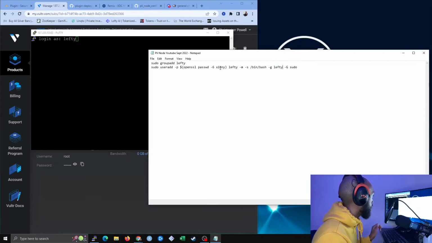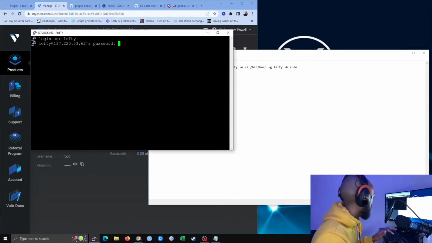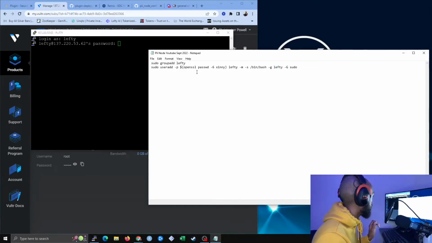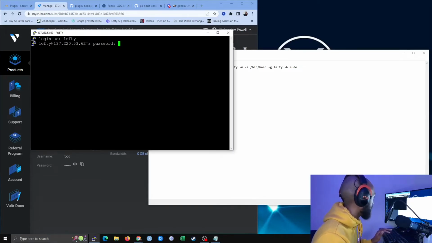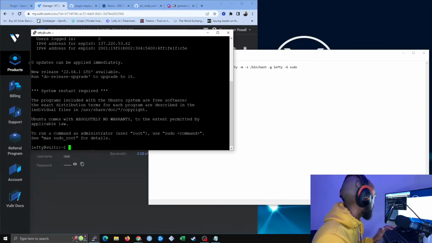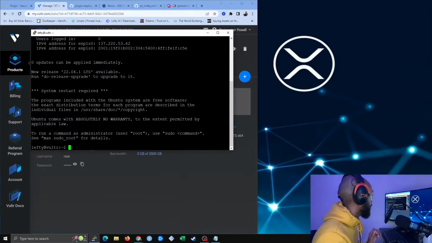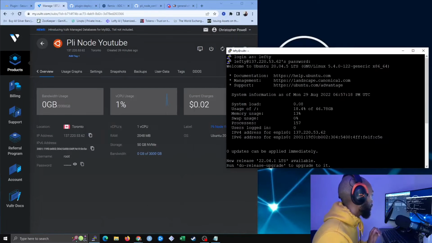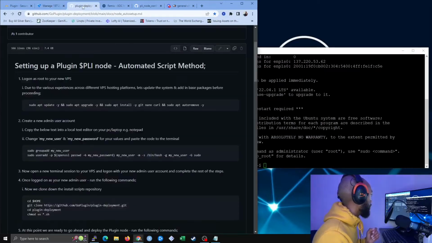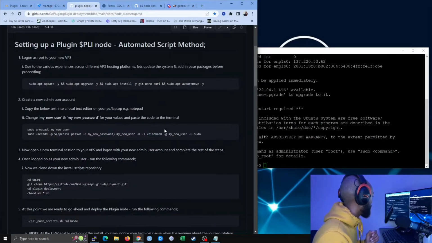Then we're going to log in as Lefty and press enter. We're going to copy the password Xinny, or I suppose I could have typed it in, but that's okay. Copy, paste, press enter. All right, and now we're in our VPS, and the login name is Lefty now. So let's go back to the script.